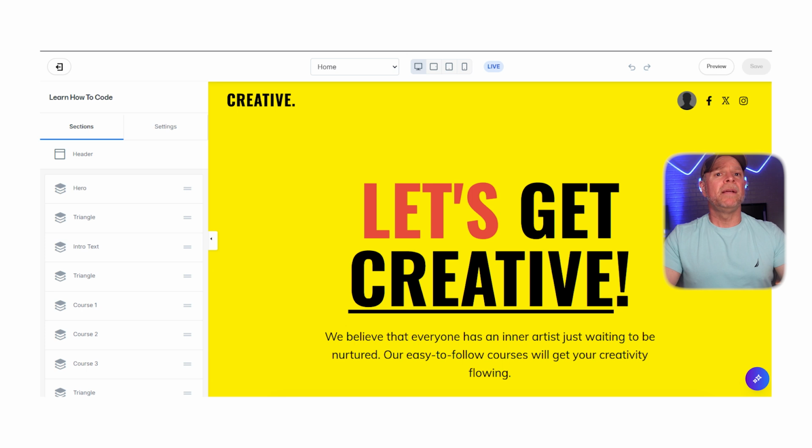Think of it like shaping a piece of art. Every extra detail that isn't needed takes away from the overall result. So when your website is simple and easy to navigate, it creates a better experience for visitors and it makes it easier for them to take action.